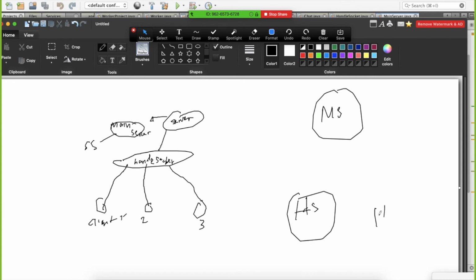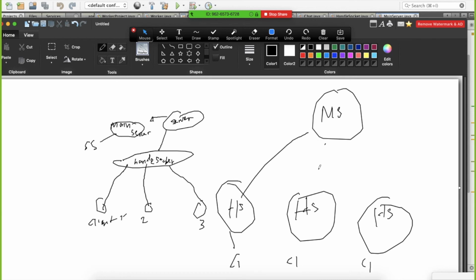Yeah, handle socket. It depends on how many clients connect to the server. Inside the main server, every time a client connects to the server, it will be handled by one handle socket, like this one. But we need just one server socket inside the main server. We don't need to create many server sockets. So one server socket can be used by more than one handle socket, right?